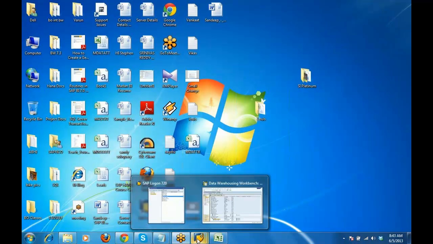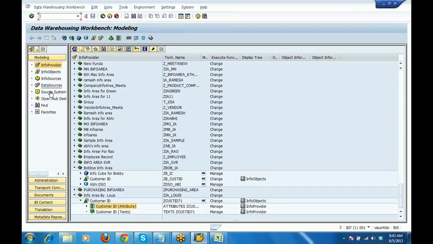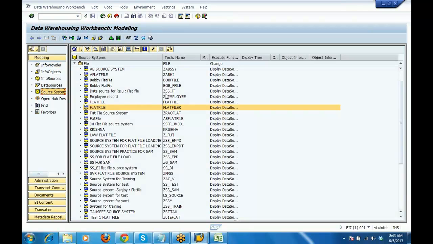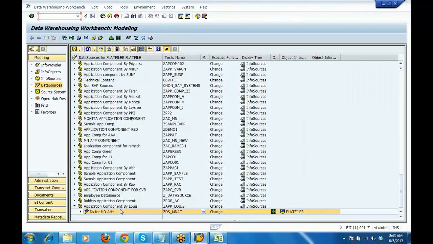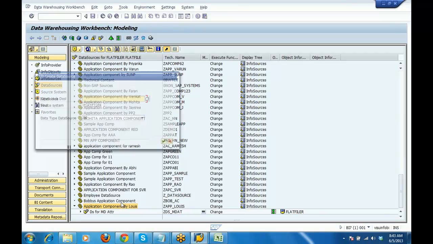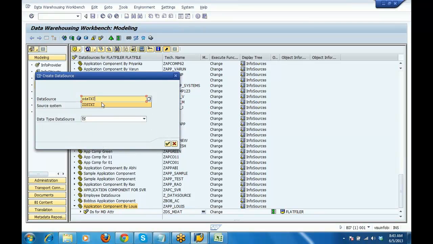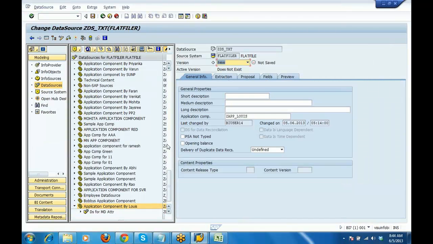I have to load it to the data source first. So from source system, Flatfile is the data source that we are using, right? Now here, create data source for text data, master data text. Right click on application component, select create data source, VDS, TXT. You are going to create the data source for the texts, right? Yes. And here the data source type is, as we are dealing with the text data, master data text. Say continue. Give short description: DS for text.